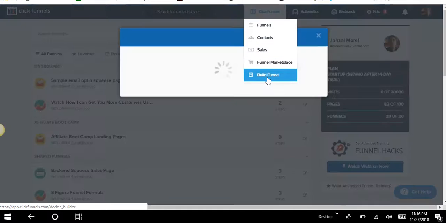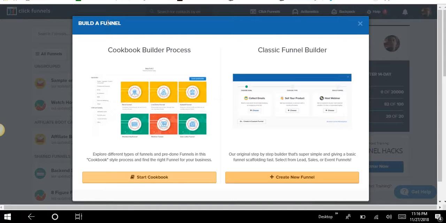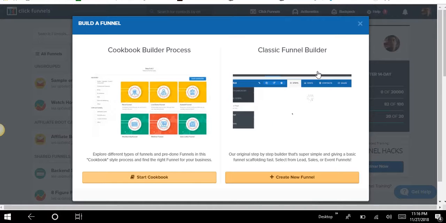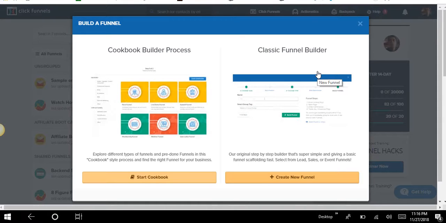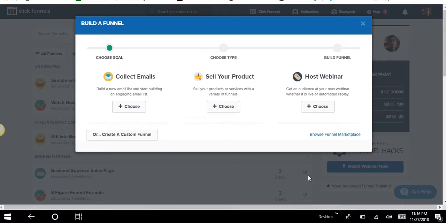Now, build funnel. You can do many things here. You can build a classic funnel, which is like an opt-in page funnel, to collect emails, to sell a product, or to host a webinar. These kinds of funnels you can do. So we're gonna create a funnel. I'm not really gonna create another funnel, but I'm gonna tell you the three types of funnels you can do in this category.